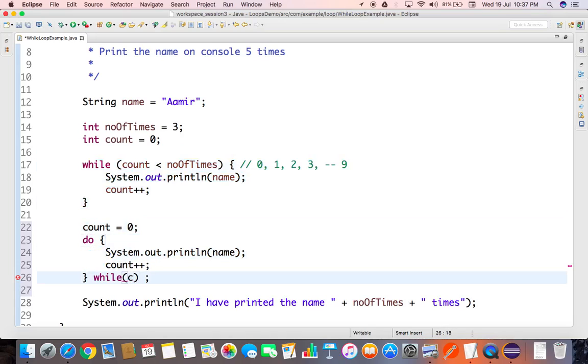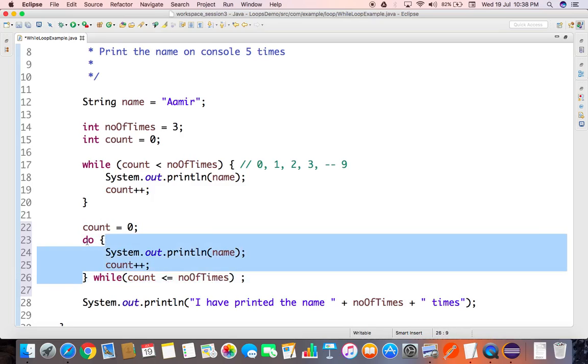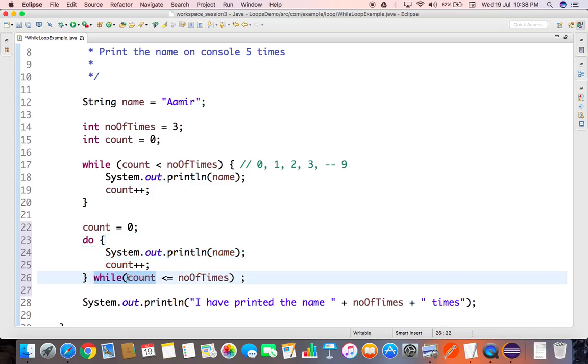So while count becomes 1, so it has already executed once, is less than or equal to number of times. This body will be executed initially even if the condition is failing, it doesn't matter. With a do while loop, first it executes the body. Once this body is executed, then it is going to check the while condition.